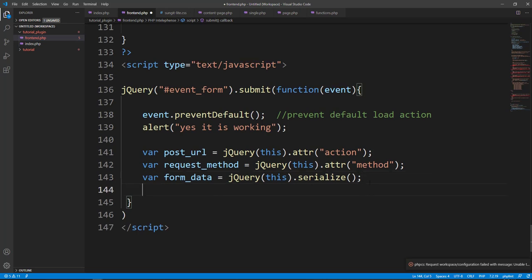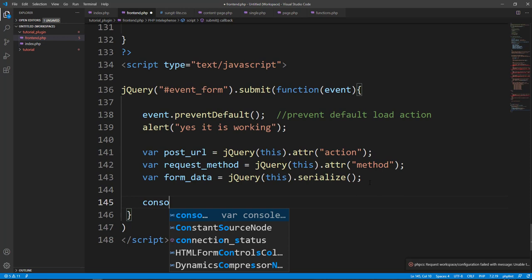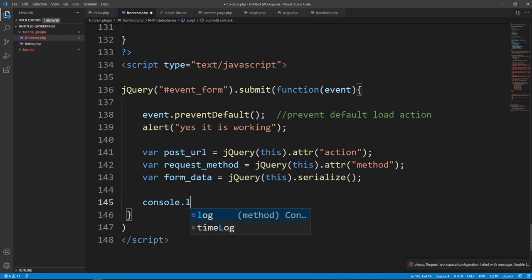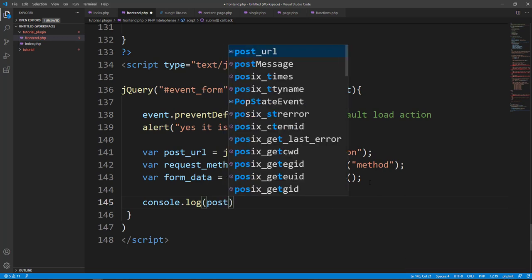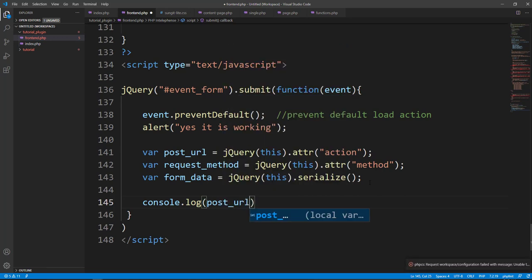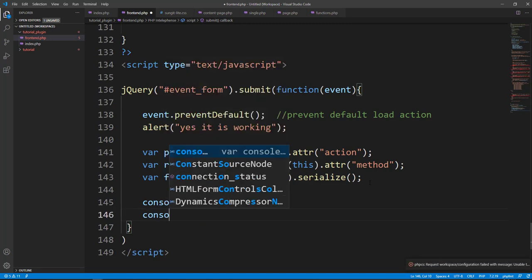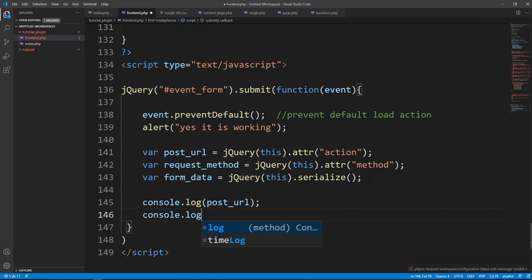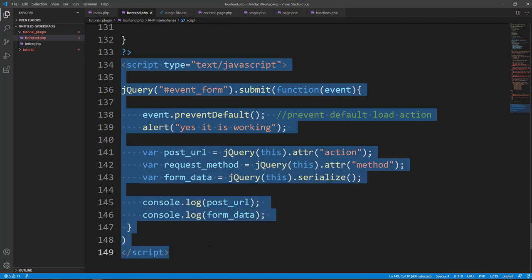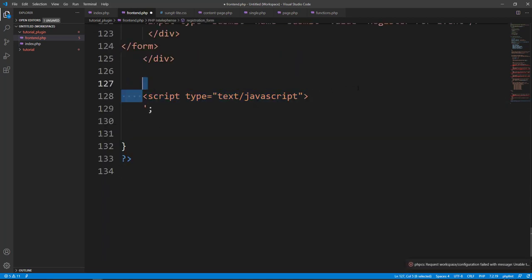Let's console log those variables and see what comes up. Console log form data and see what we're going to get. Always remember that we are outside the function, so put it in.